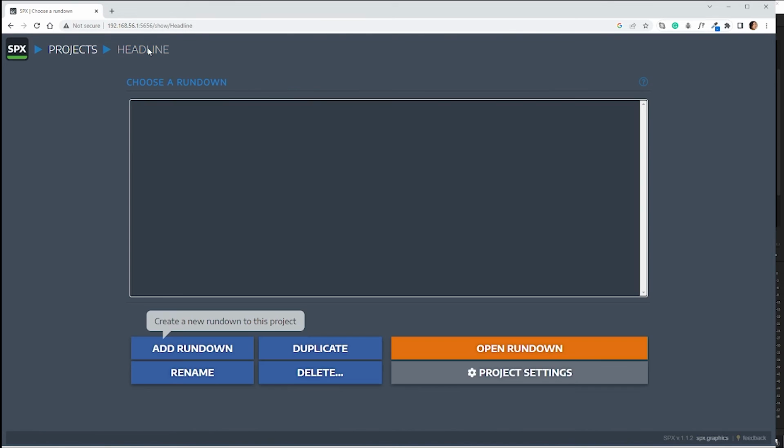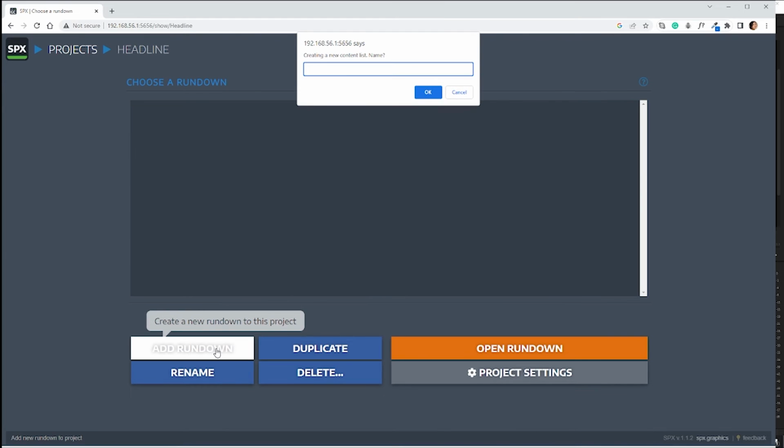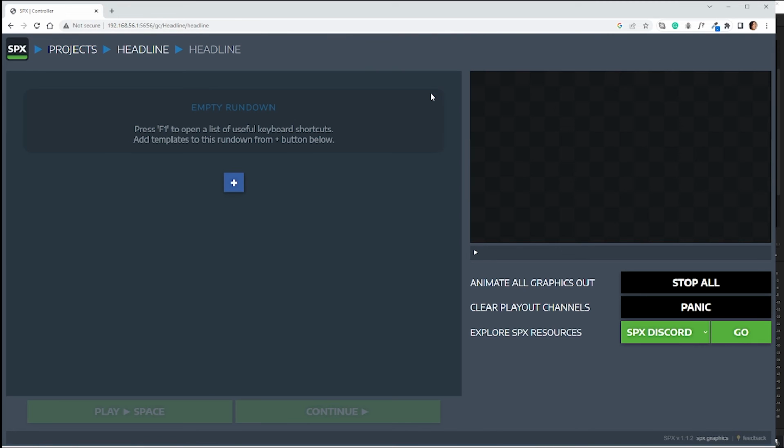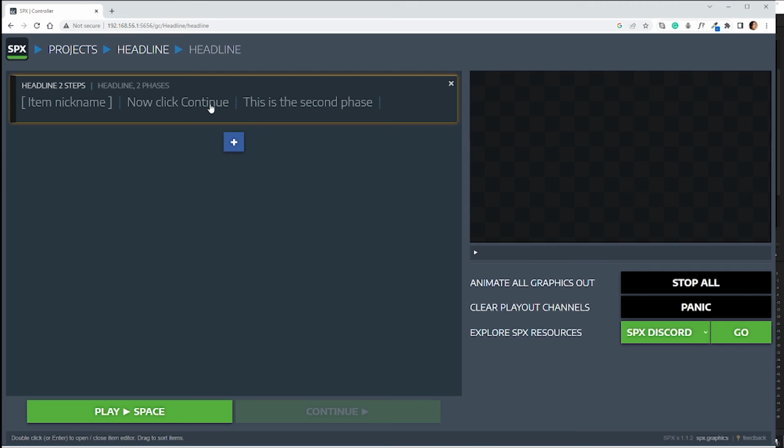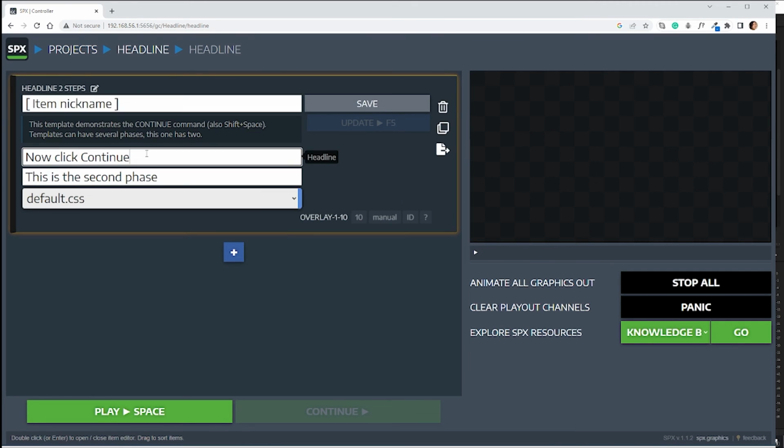Go back to the headline project, add rundown. I'm gonna call it headline. Put OK. I'm gonna add one HTML template. You can add multiples in here. To edit the text, you can double click on the rundown. You can totally edit the text of your SPX.